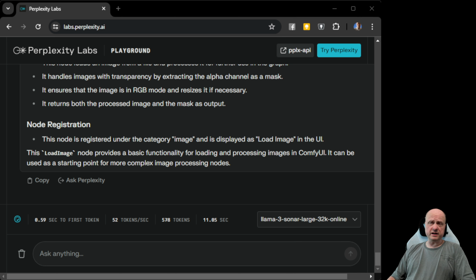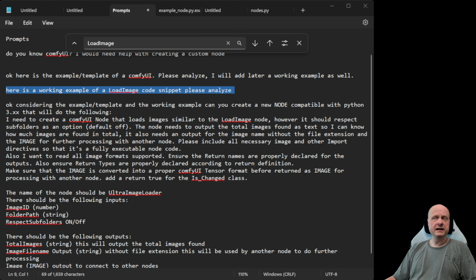Now that we have done our two very simple preparation prompts, let me just recap. The first one was just to show an example of how a node works in theory. The second one is a load image, a working node from ComfyUI. And now let me just move back to our prompt list. Now we can start creating our node.